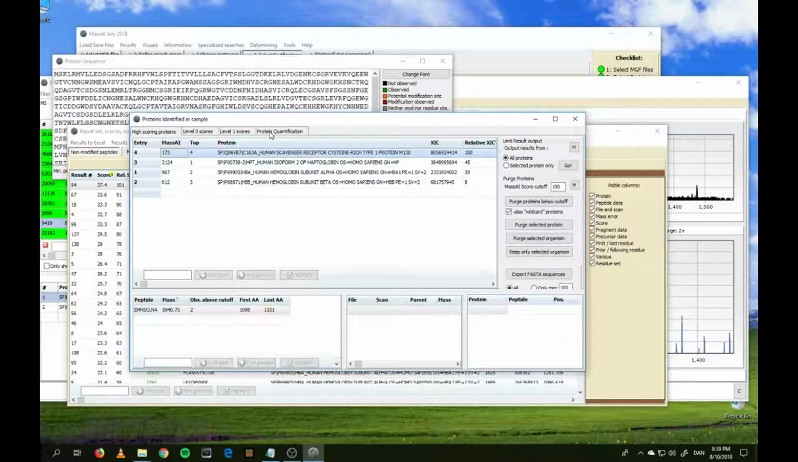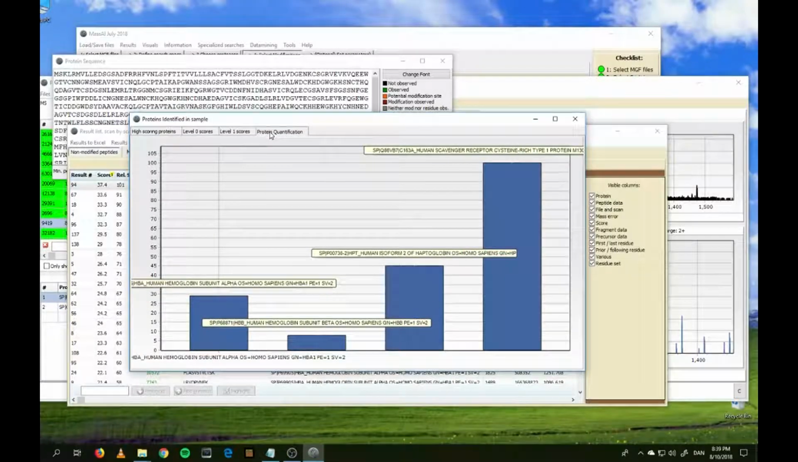Switch to the 4th tab sheet. I can see how the quantification of the 4 proteins match up. We work with a normalized concentration. So here we see the most present protein, the CD163, is at 100%, where the haptoglobin, which was the highest scoring protein, is down about 45%, half of the concentration. This is what we can do at MS1 level.